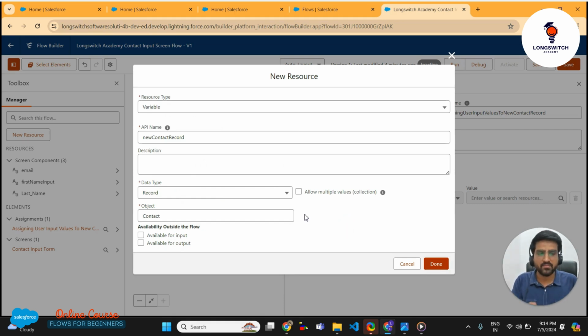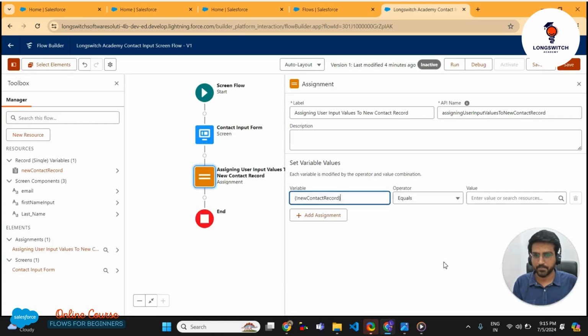Here it also asks whether you want to create multiple contacts or a single contact, like a single record or multiple records. But since we are asking for one contact's information only, we will just be creating one contact record. So we will keep this allow multiple values unchecked. In case you have multiple records to deal with, you have to check this allow multiple values collection checkbox for your variable. Once you are done with the configuration, hit done.